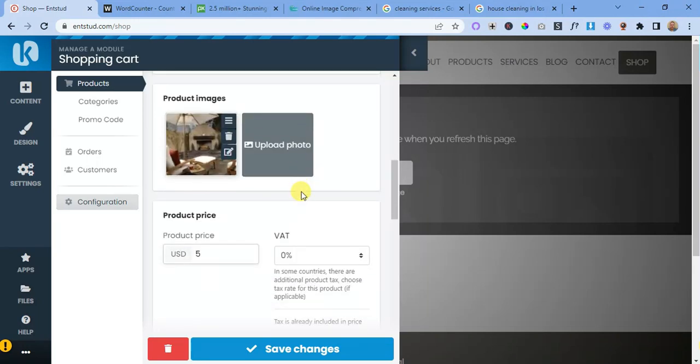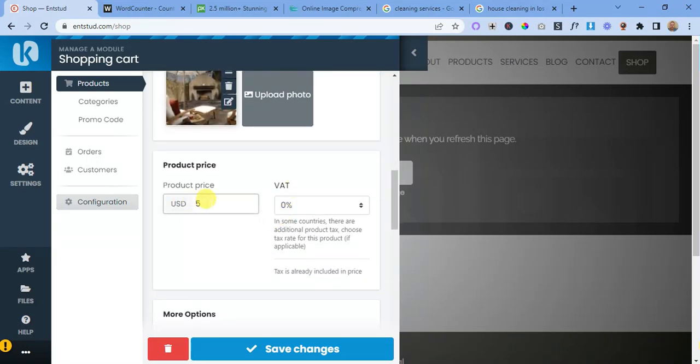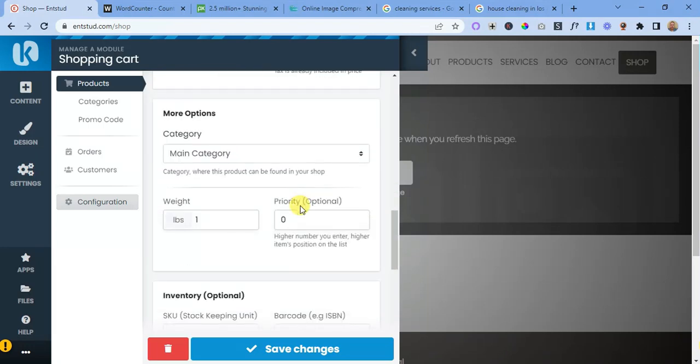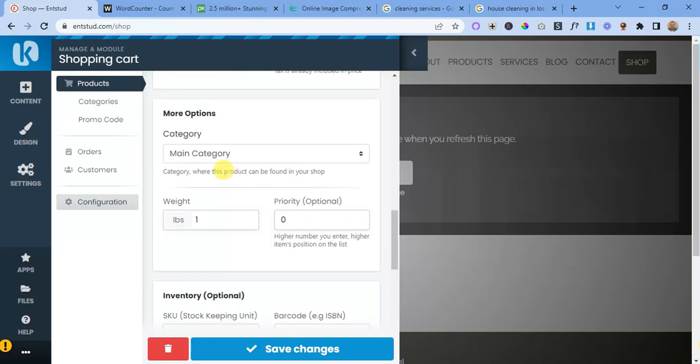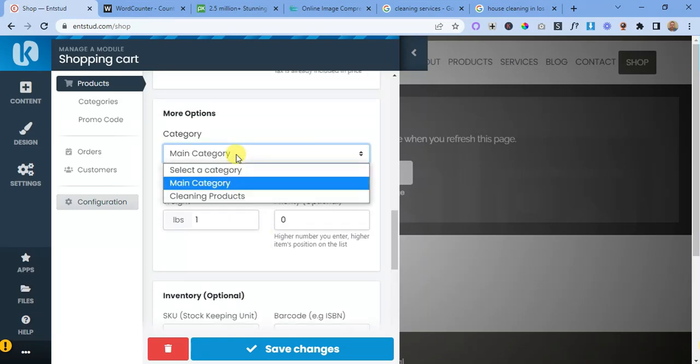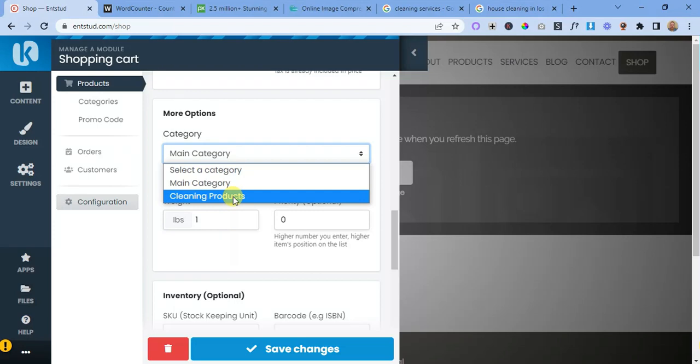So you're going to upload, and then you're going to put the price in here, whatever price you charge for this. In some countries there is an additional tax on the product here. If you charge for services, I don't think you charge any taxes. And then you're going to include the category, whatever you want. So you're going to separate this by categories, and you can put cleaning products or cleaning services.